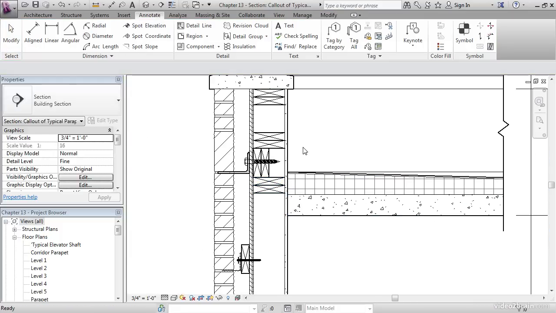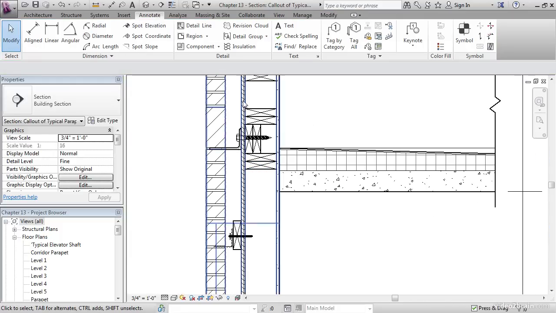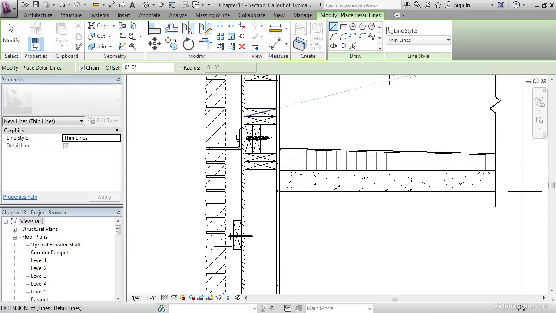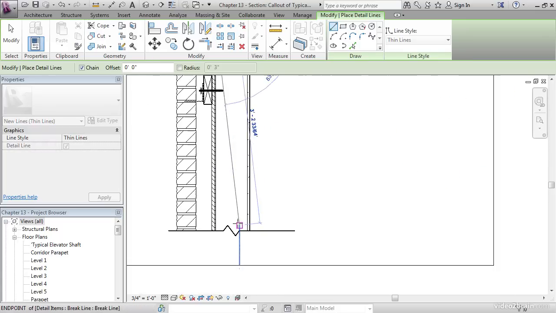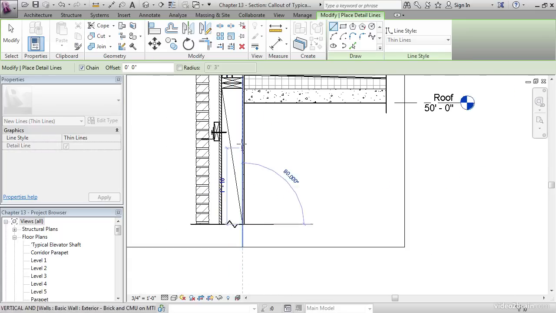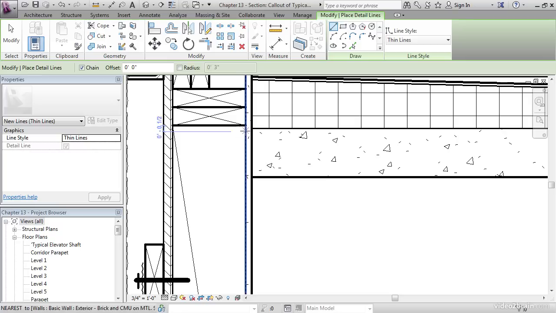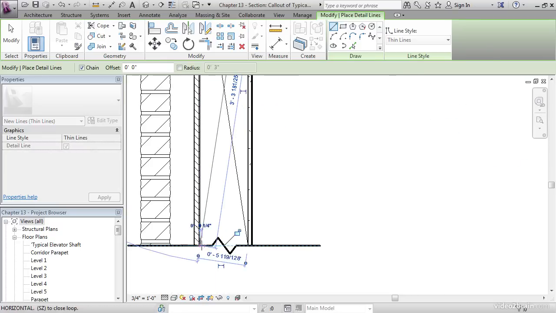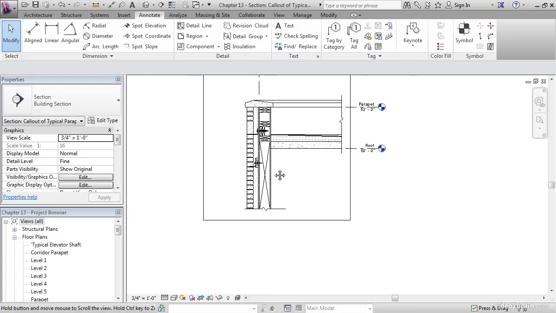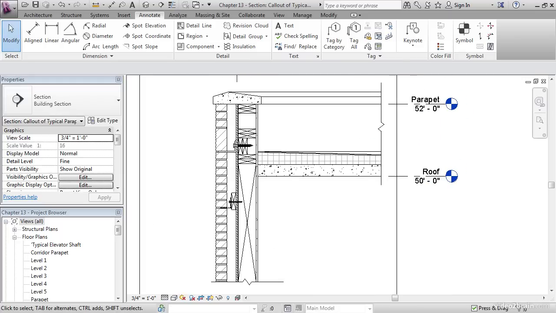And I've got it. Last thing I'm going to do is go Detail Line, Thin Lines. And I'm going to draw an X right through this whole thing. It's almost too fun. Hit escape a couple times. Wow. That's not such a horrible detail. In fact, I like it. By adding a few predefined detail components and some model lines, we were able to create a dandy of a detail.